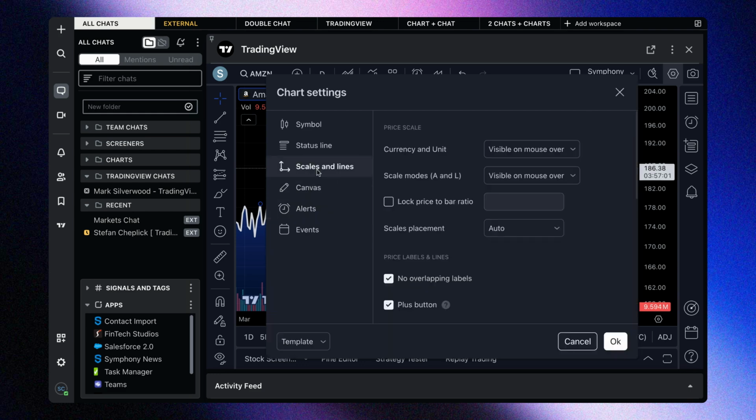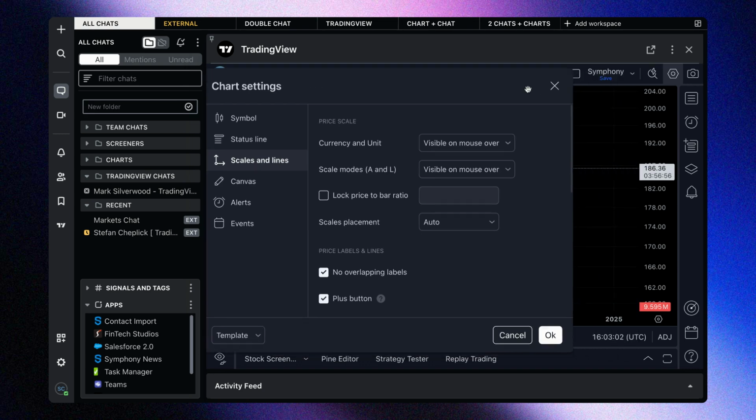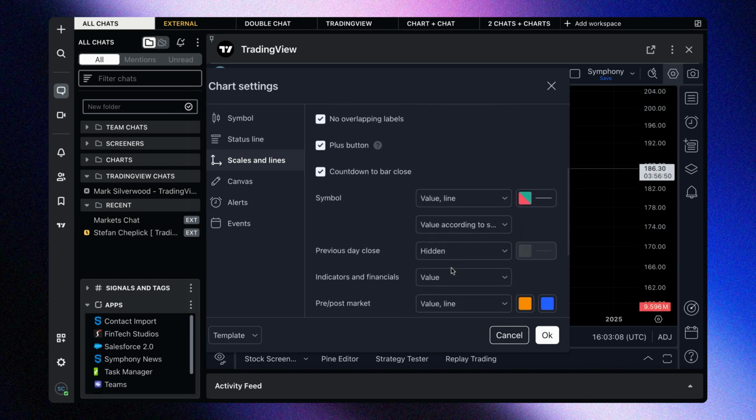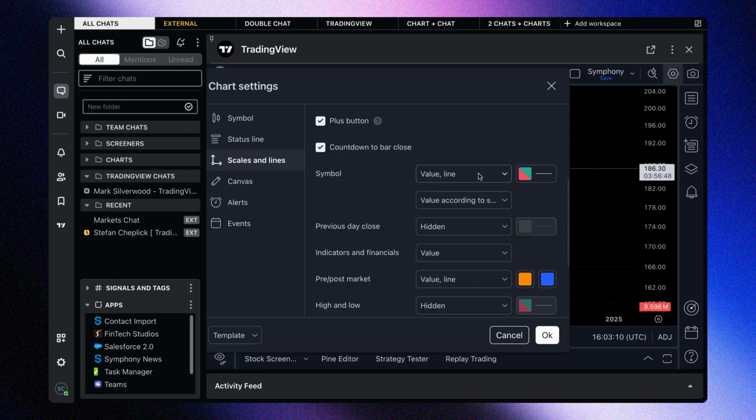So as you can see here, there's something that says scales and lines. Well, if you think there's too much information on your price scale here, you can change that as needed. And you have all of these customizable tools that you can effectively adjust as you need. So if we wanted to add the name to remind us that Amazon is there, always on the scale, we just did that. If we don't need to see this information on the price scale, let's just uncheck all of that. The choice is ultimately yours. You can see we've got countdown to bar close selected.